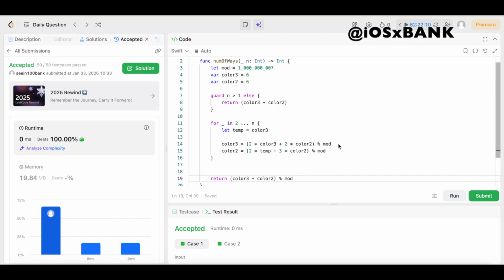Boom, y'all. That's what I'm talking about. That's what I like to see. 0 milliseconds beats 100% of users, y'all. So with that being said, this is the whole code right here.